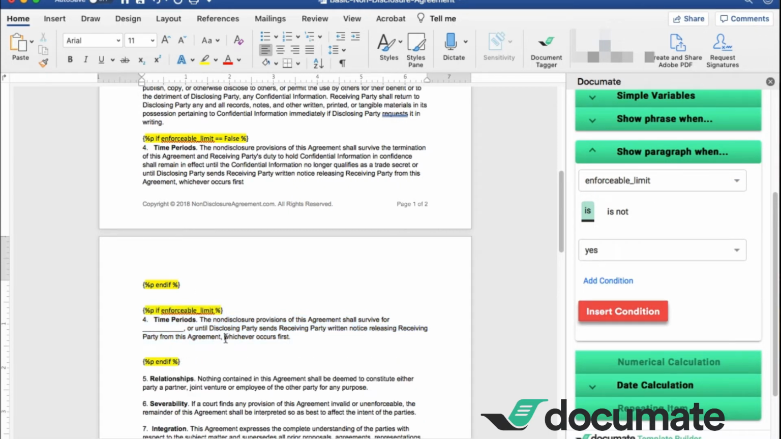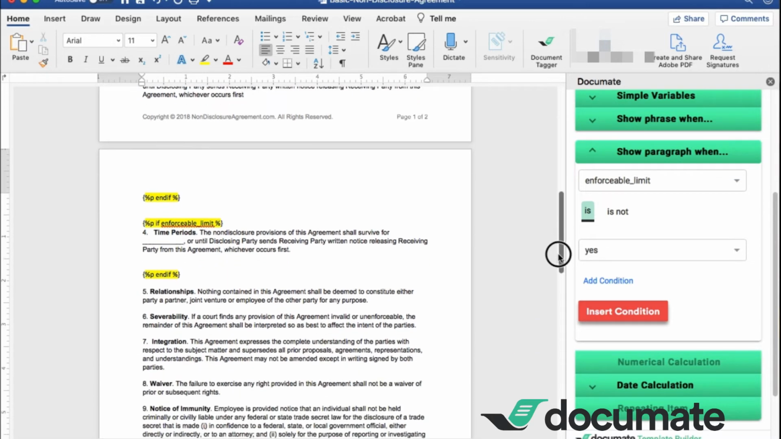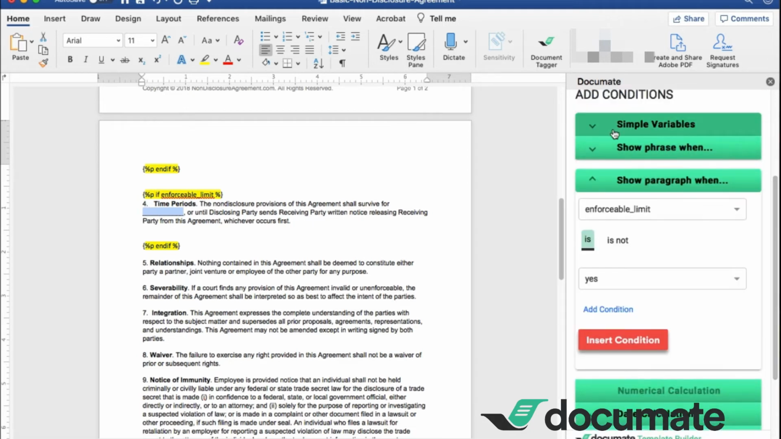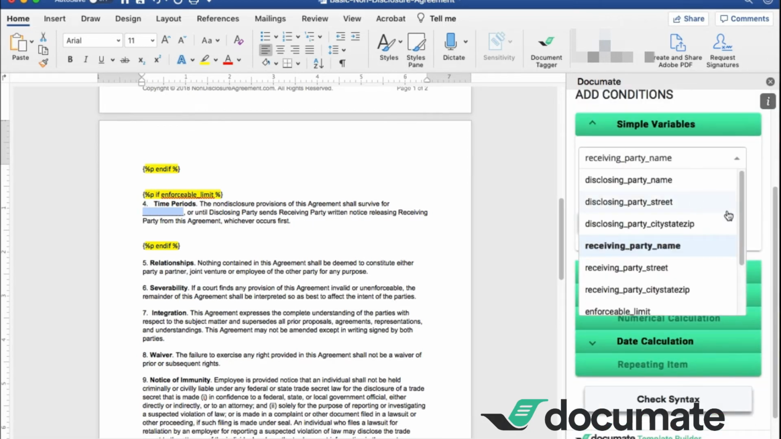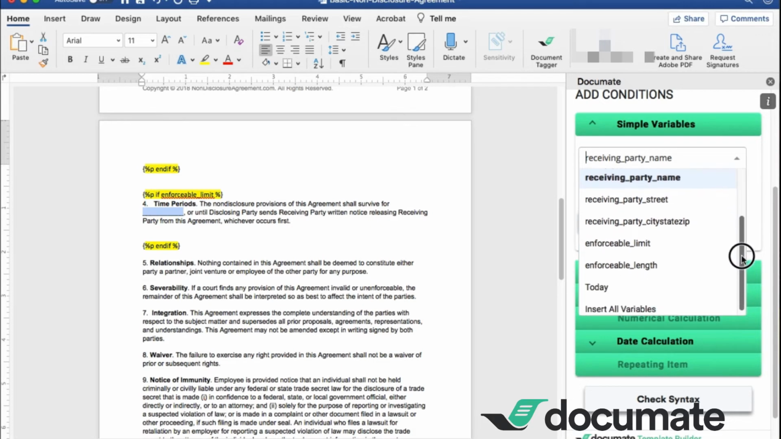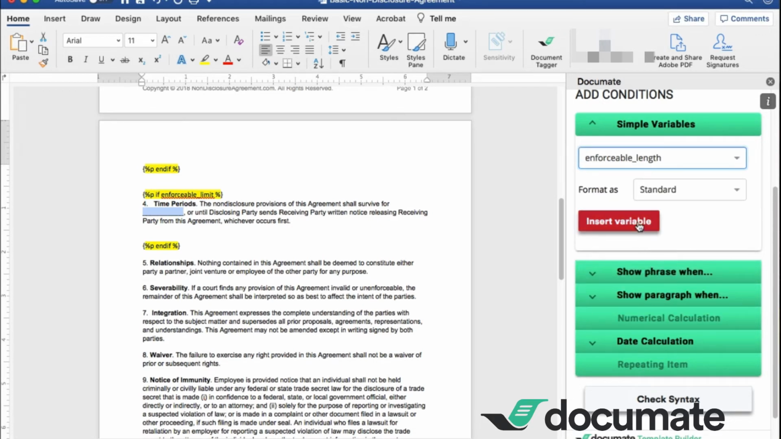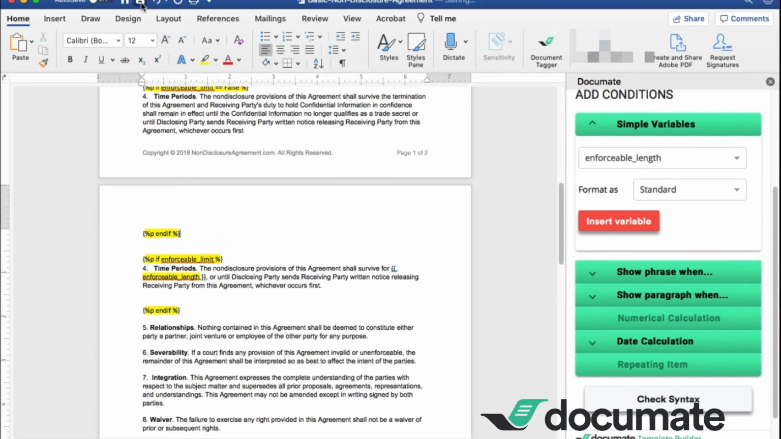Now in this paragraph, you will also notice we have this variable here for the length of time. So this will just be a very simple variable on those 4 options that we gave on the enforceable length. Insert that variable as standard. And so that language will show up right here in that paragraph. Now we want to make sure we save this, and we have it saved so that we can upload it onto our Documate.